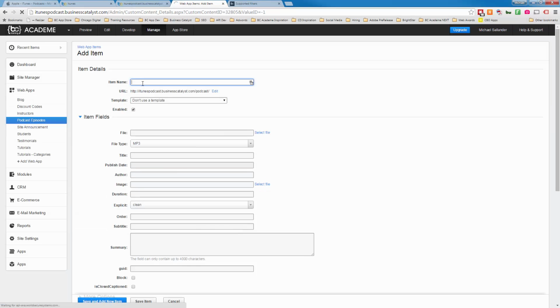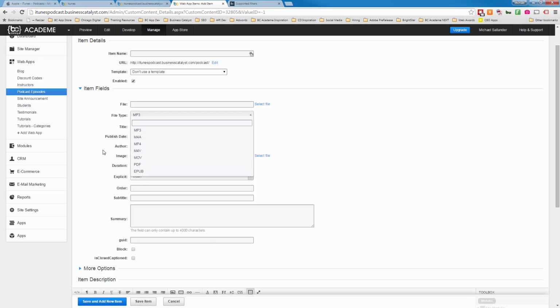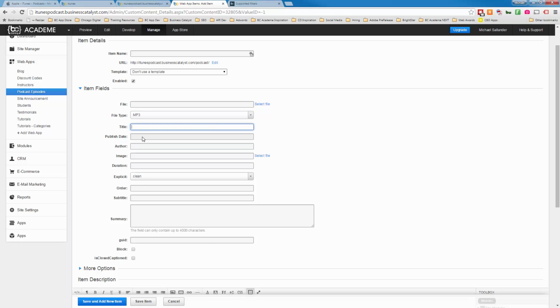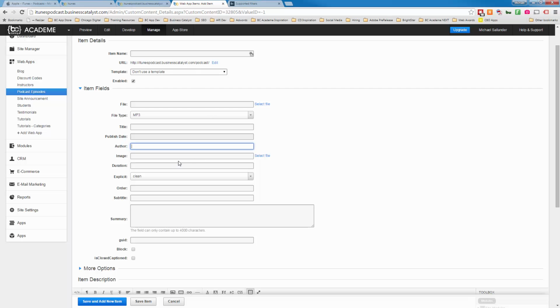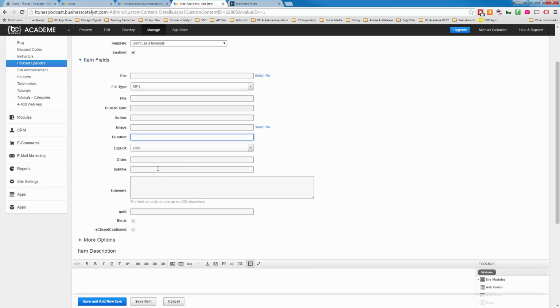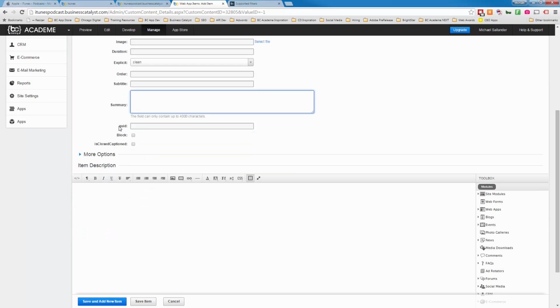I can specify the item name. I can upload the file, pick the file type, choose the title, the publish date, the author, upload an image or select an image that already exists, enter in the duration, say whether or not this is a clean or explicit episode, select the order. This would override the order, otherwise it's going to order by publish date. I can put in a subtitle, a summary, a GUID.